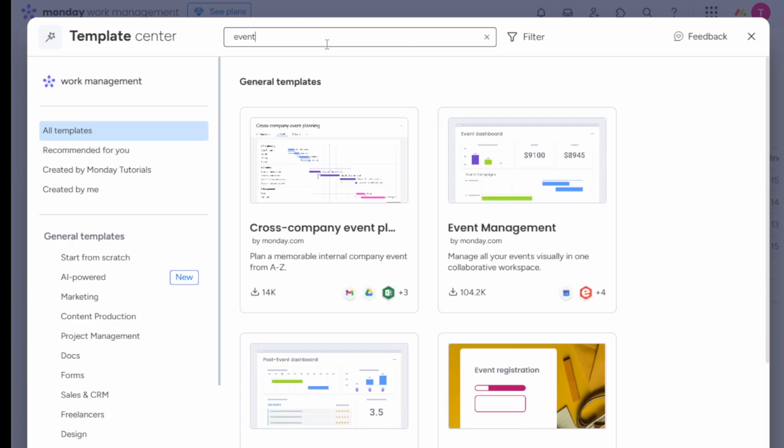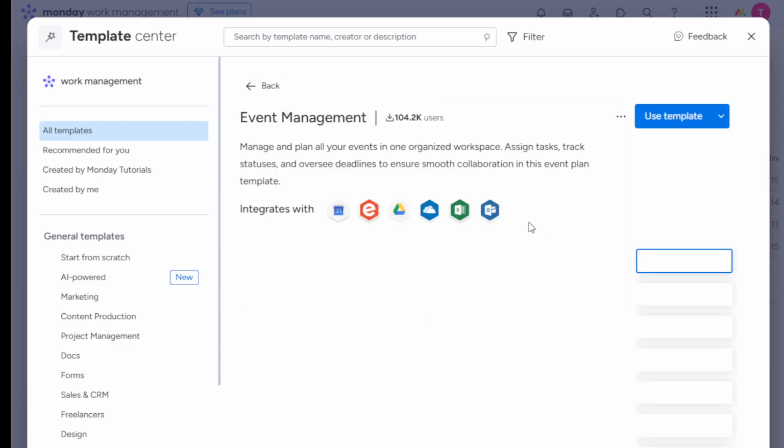This board will serve as the backbone of your planning process, where you can outline all the major milestones that lead up to the event day. Having these milestones clearly defined helps you stay on track and ensures nothing falls through the cracks as you get closer to the big day.